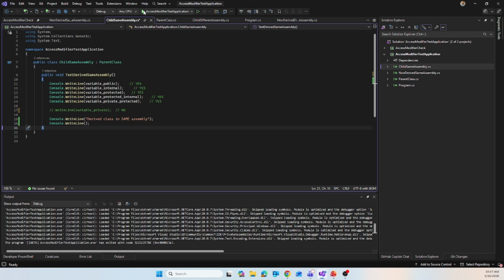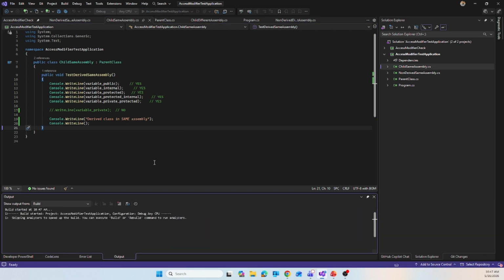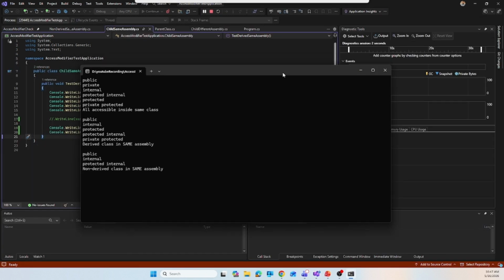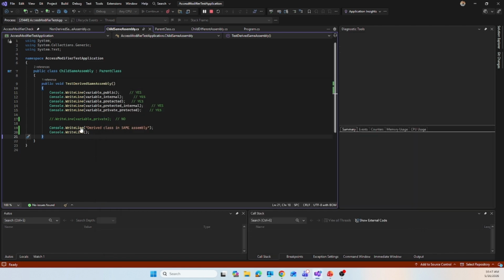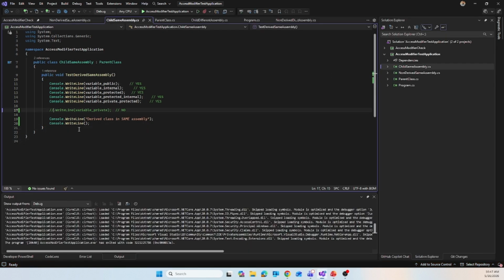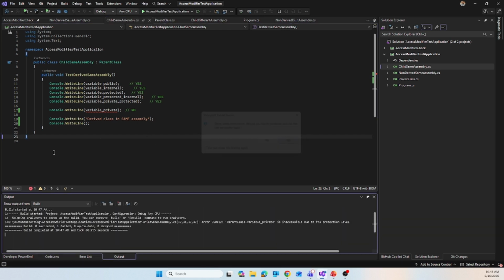And if I run this now, you can see that derived class in same assembly, all are accessible, except the private. And if I now run, of course it will show an error, as it is not accessible.